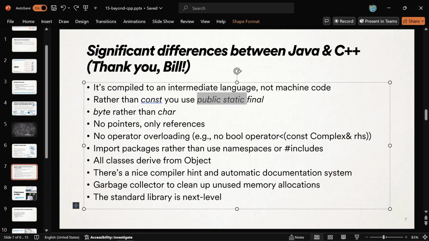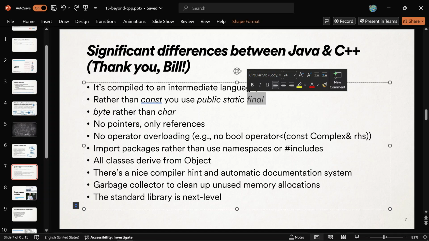So public static to make it part of the class, so it's not hooked into every object. Just need it once. And then final to mean like that's the last thing it could ever hold. It never can change.